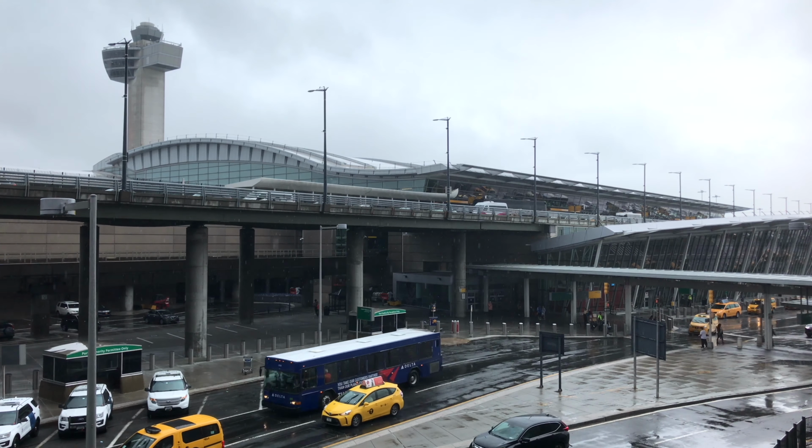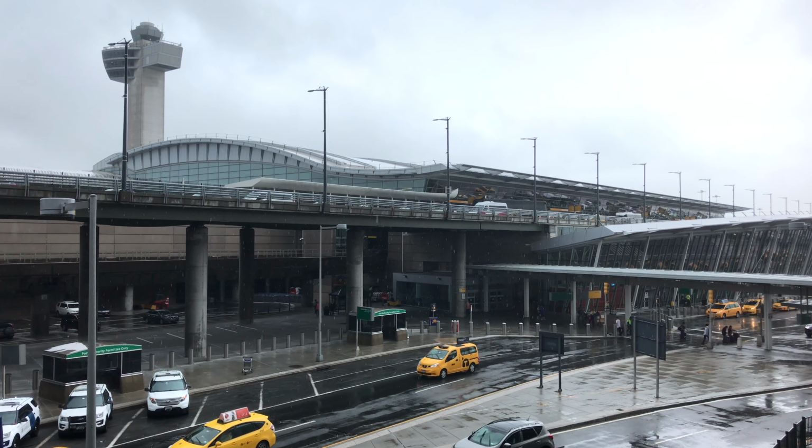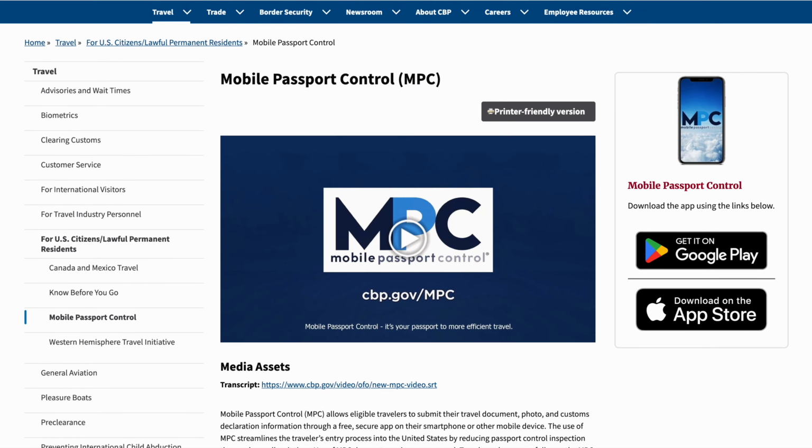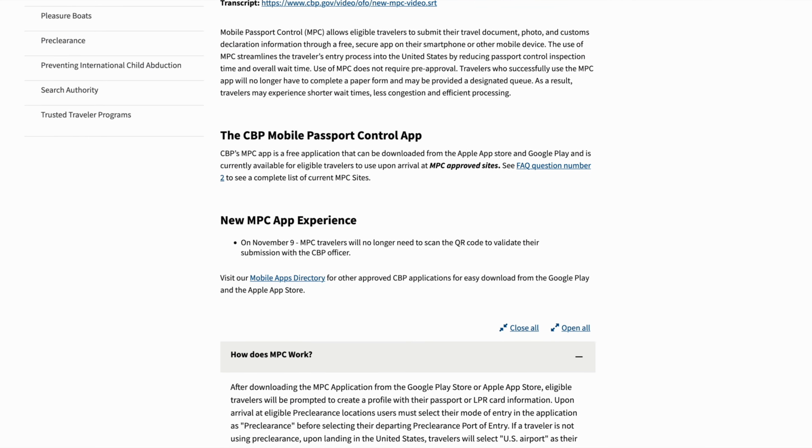Like I mentioned, the MPC app is available at 30 plus US airports, while more sites are also being added. You can check the latest list of US airports that accept the MPC app on this list provided by the US government, which I'll link to in the description right under the subscribe button.